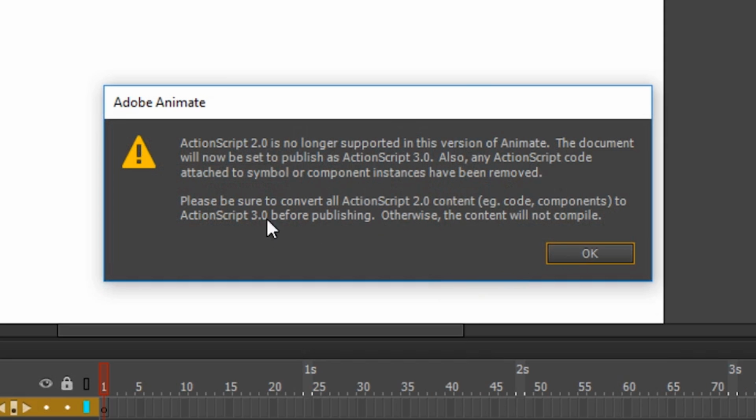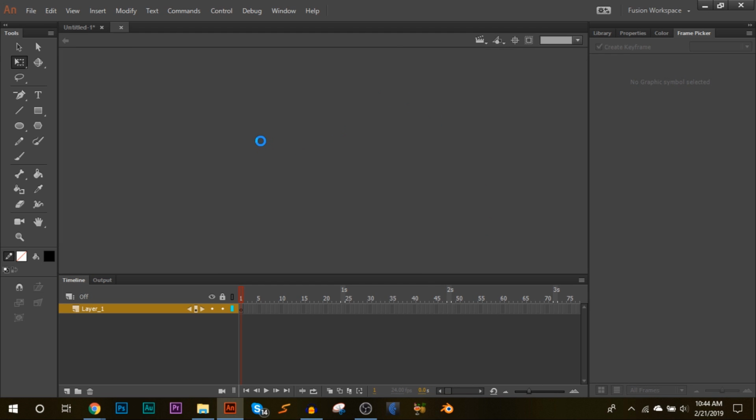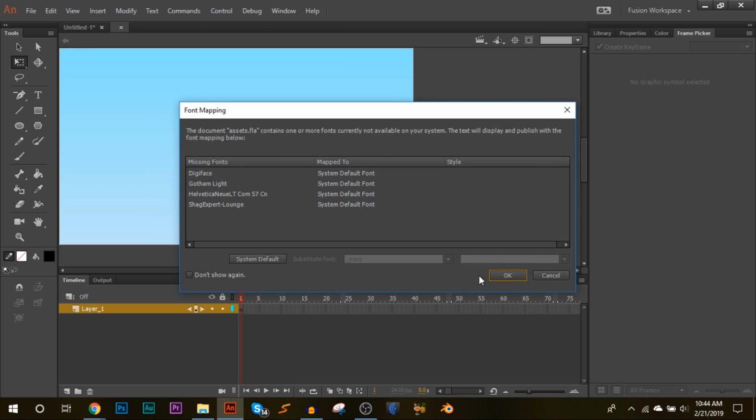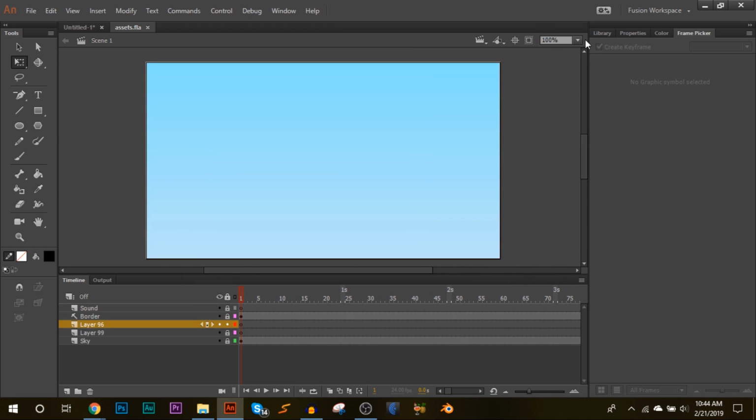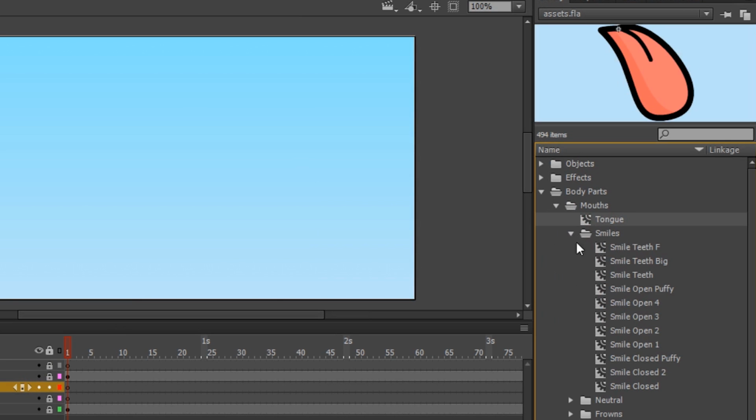Alright, now it just says this because the original file was made in Adobe Flash, and this is Adobe Animate, but it doesn't really matter, so just put OK. And then OK. There we go. So here we have body parts. You have just basic BFDI mouths and everything.